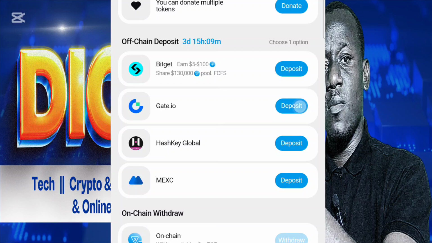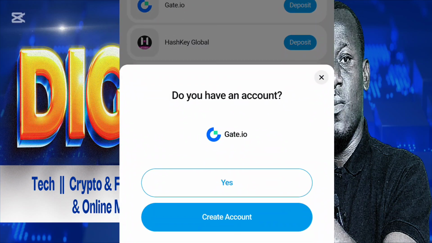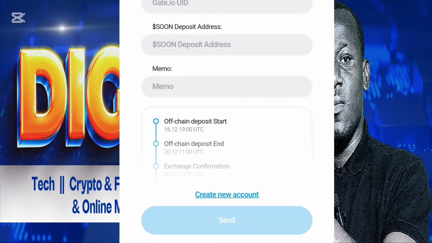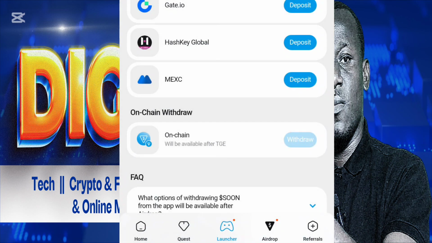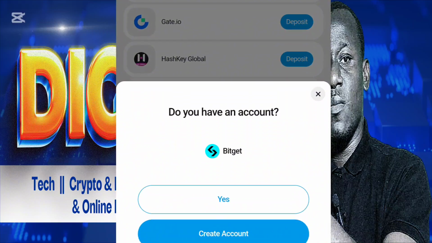Now let's try for Gate.io. It's still the same process, the same procedure. The same procedure you use for MEXC is similar, so if you know how to use it for one, then you are good to go for the second one. The same thing, we are going to copy UID, SOON address, then memo. Then Bitget.